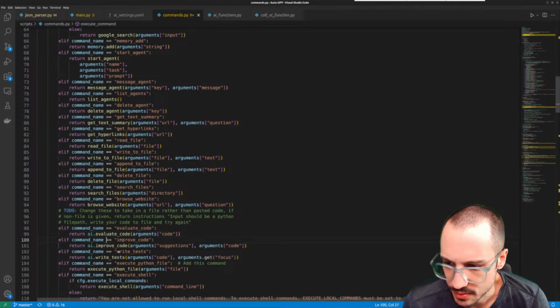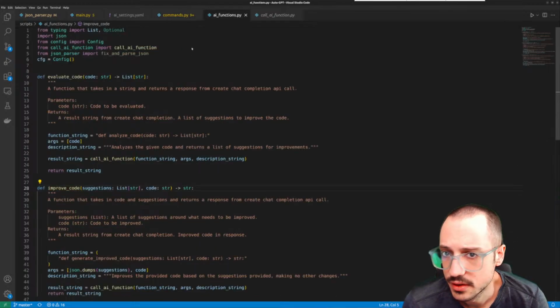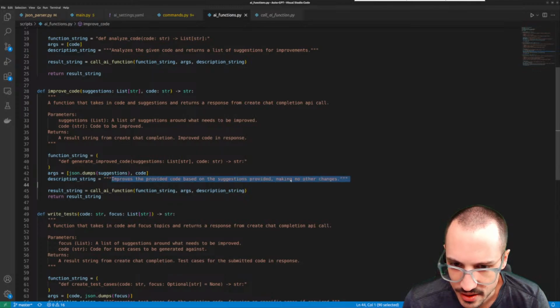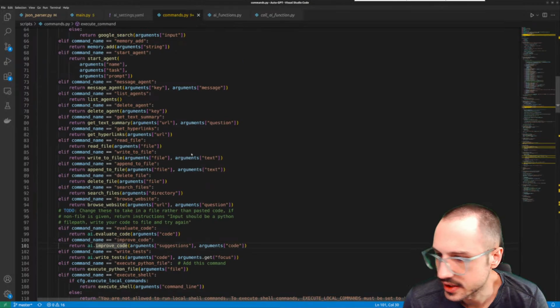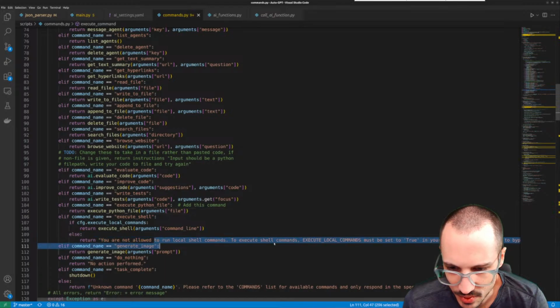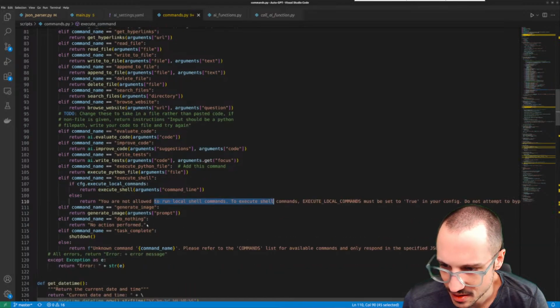Improve code. What does this one look like? Improve the provided code based on the suggestions provided, making no other changes. Okay. Write tests. Execute Python file. You are not allowed to run local shell commands.